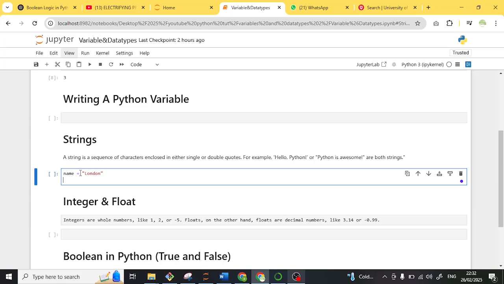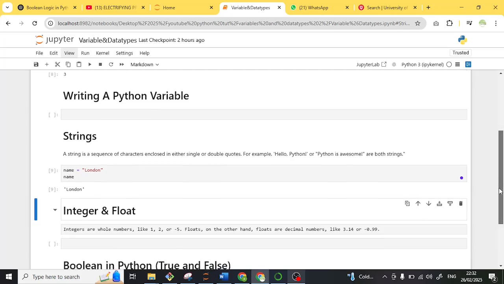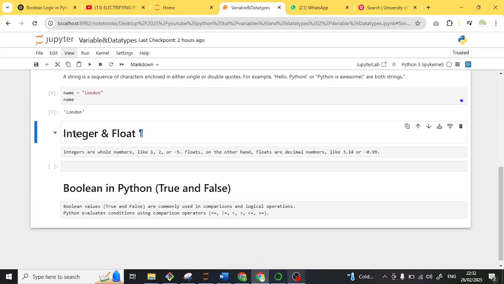Come down, call the name, use your Shift+Enter. It gives you the result London. So this is how you assign a string to a variable called name in Python. You can also assign integers and floats.